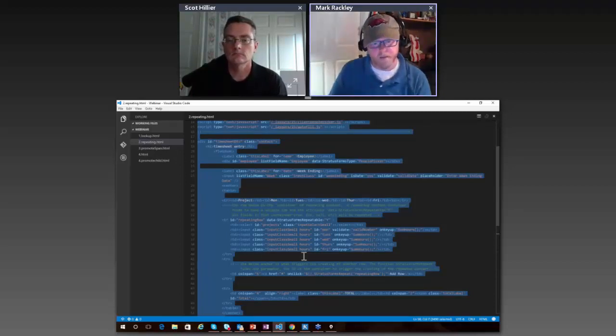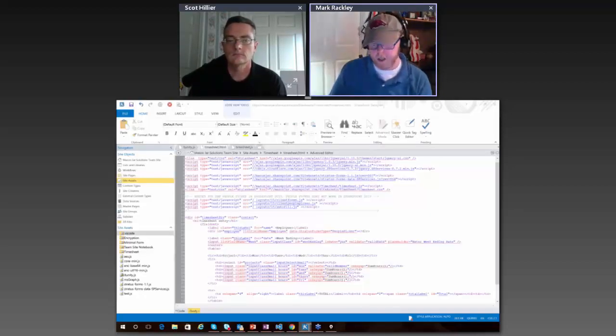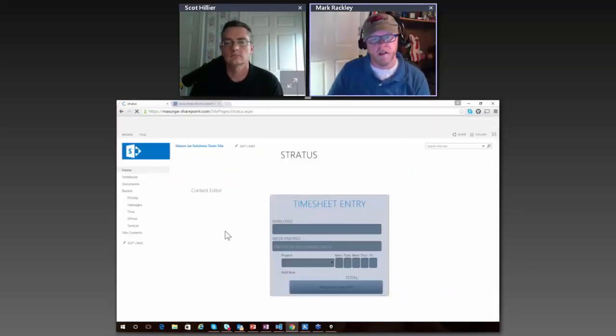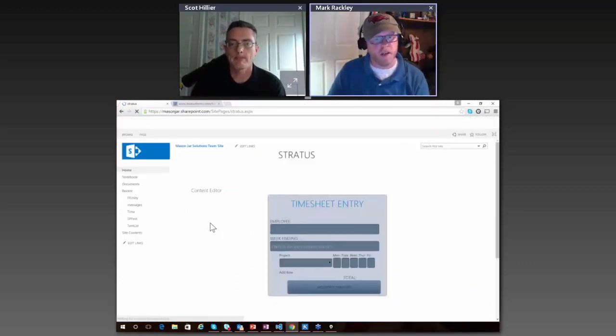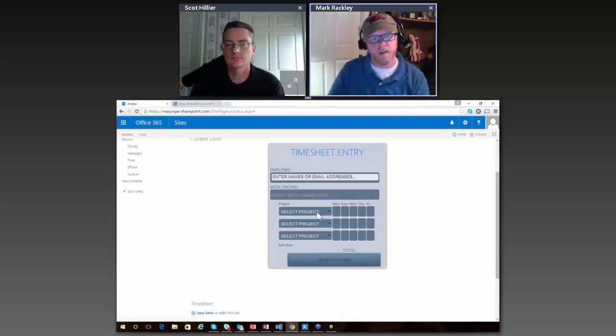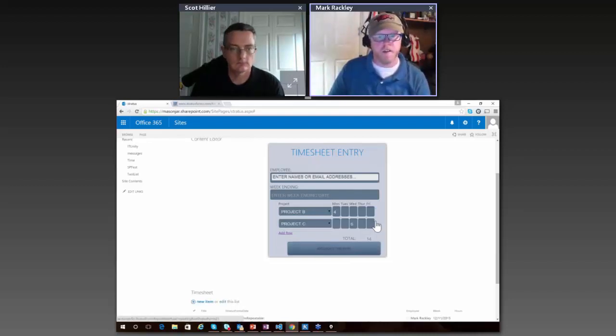Paste that in there. Refresh the page again. Let's go ahead and create a new item this time. So now you see that we have this add row link, and when we click on the add row link, it actually adds more rows for us. So now we can just add different hours for different projects. There's also this little minus button here. If you click on that, it'll actually delete a row. So you can delete rows and add rows.